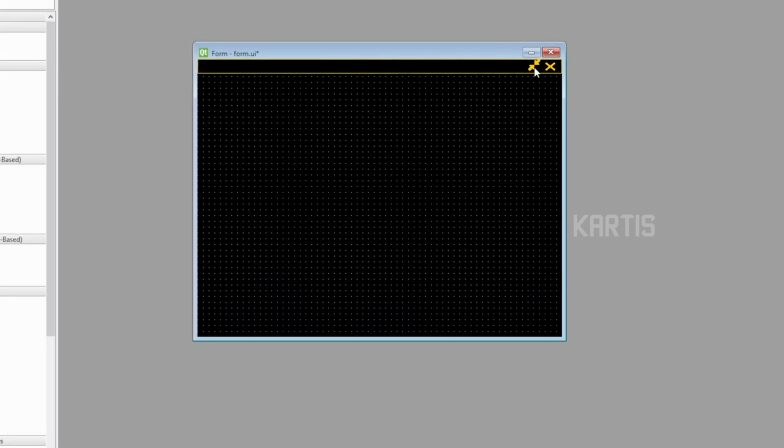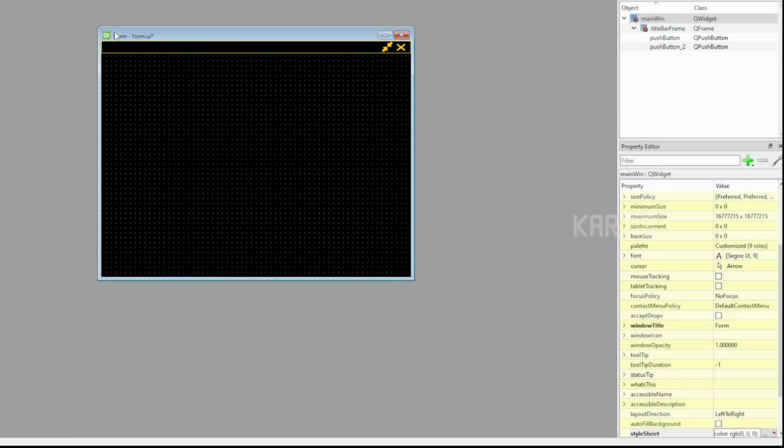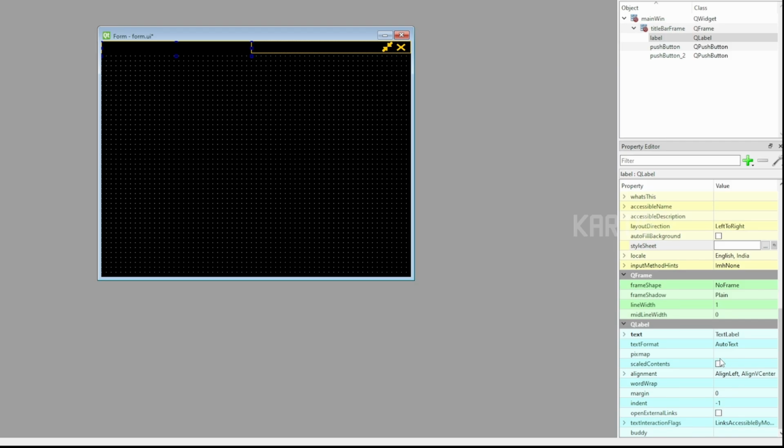Yeah, this is looking good. Let's also click this. Okay, fine. Now I'll be placing the Cartis technology, which is my logo, and let's place a label here for this one. Go here, you can see there is a pixmap here. You don't need to go to change style sheet and use a new image there.